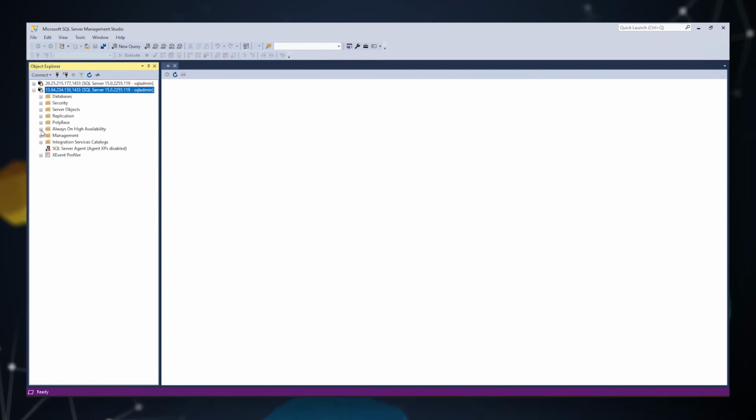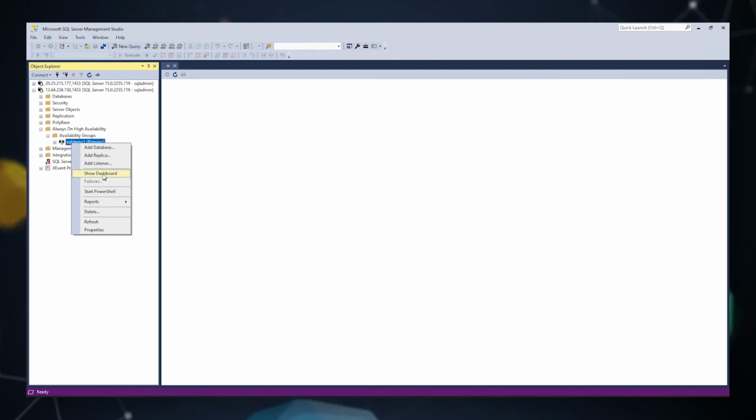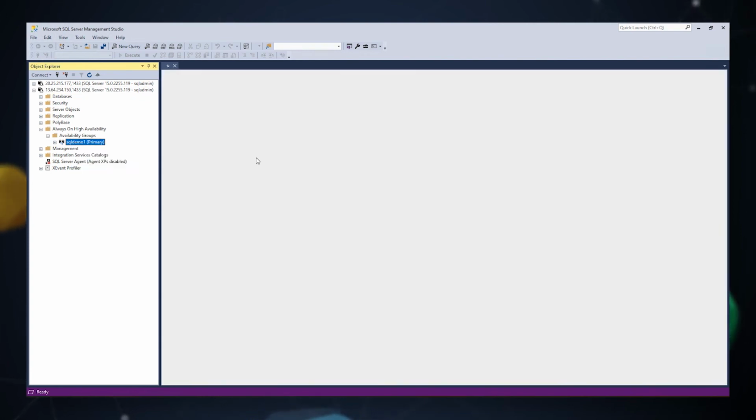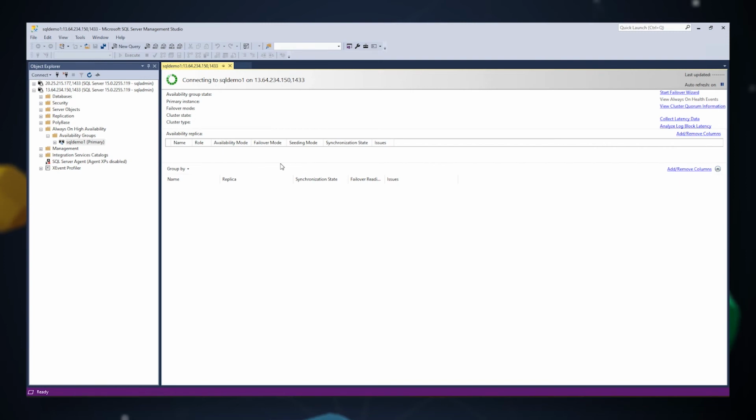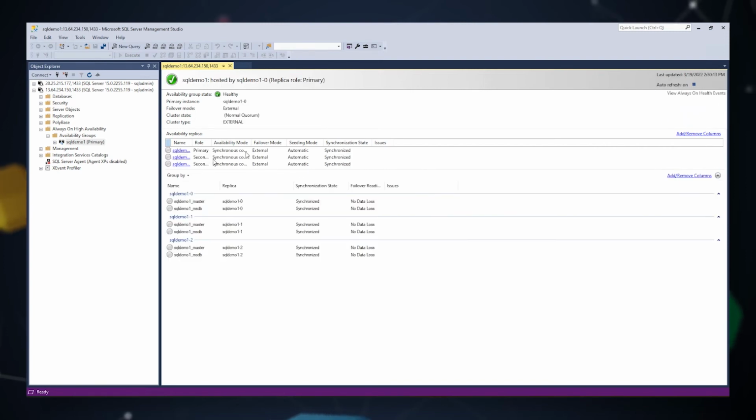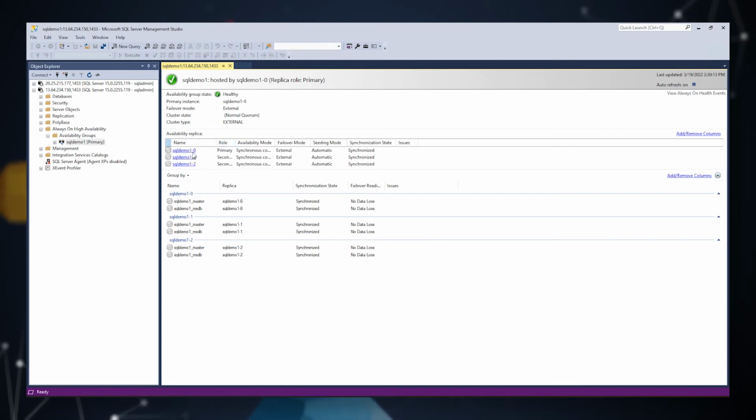I'm going to expand the Always On high availability groups node and check the dashboard. You can see that I have 3 replicas here: SQL Demo 1-0, 1-1, and 1-2. SQL Demo 1-0 is the primary replica, all the replicas are in synchronous mode, and currently there is no data loss. My availability group looks to be in a healthy state.